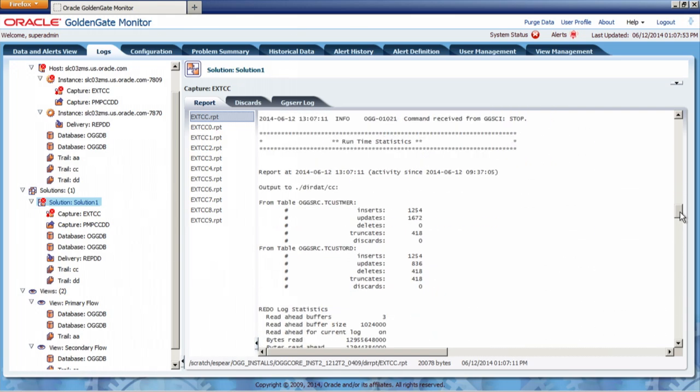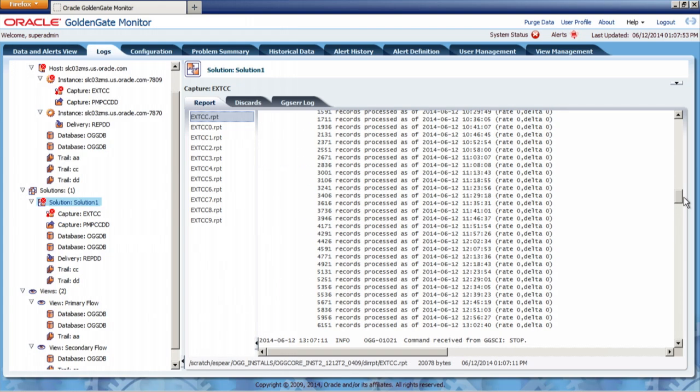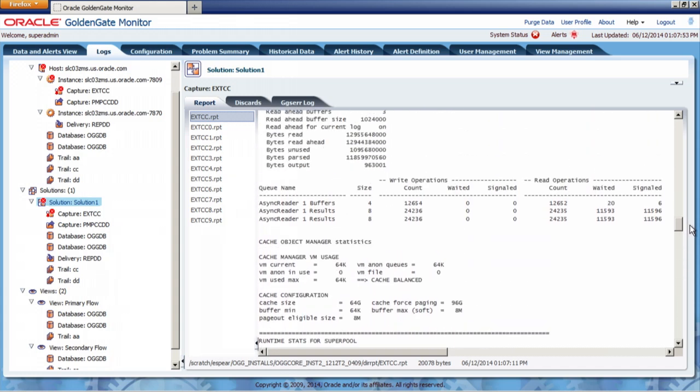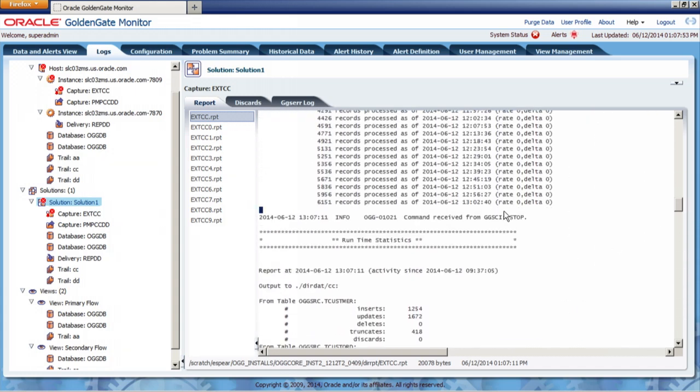So what happened here? I can quickly tell, scrolling around, that I received the command stop. Somebody came in and actually stopped this program. I wonder who that was. It was me, I just showed you that. But the point is that we can see why the process stopped.